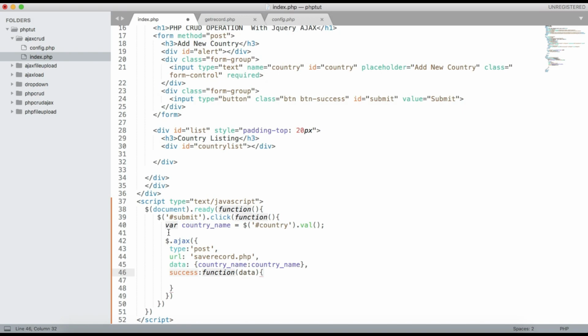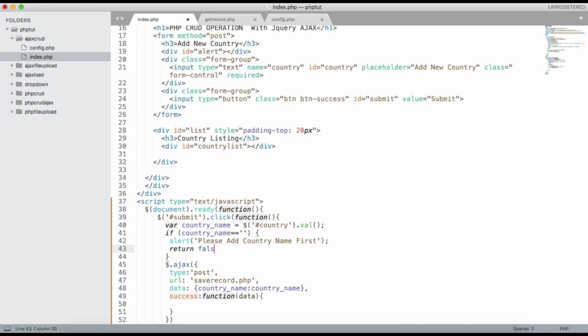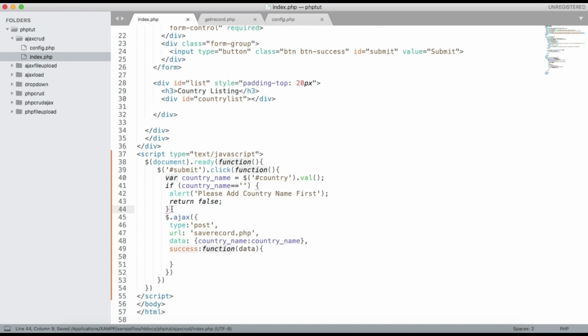Okay, and before proceeding, we will also check if country name equal to empty, then we will alert a message: please add country name first. Okay, and then we will return false. After adding the return false, this code terminates from here, so after that the Ajax will not be called. Okay, so this is validation.